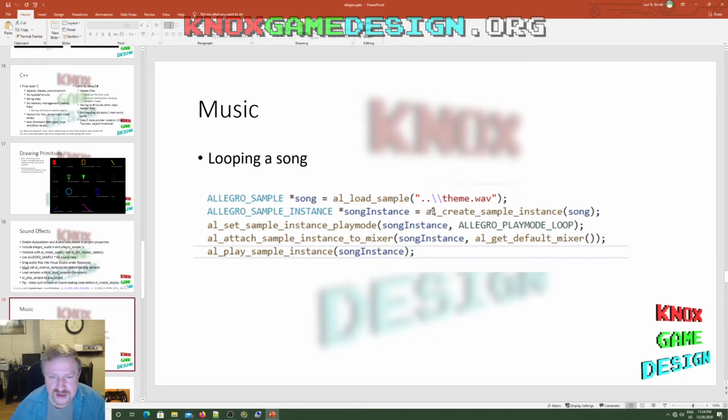So you create a sample instance and you assign it to an ALLEGRO_SAMPLE. This is the one difference with a song than just the sound effects. With al_set_sample_instance_playmode, you can set whether it loops or just plays once. Then you have to attach it to the mixer. Using al_attach_sample_instance_to_mixer, you pass in that instance of the song, and you can get the default mixer with al_get_default_mixer. And then you just call al_play_sample_instance on your instance of the song.